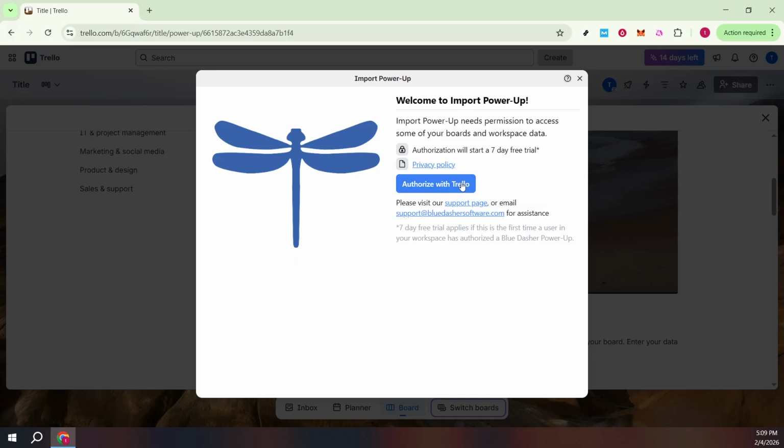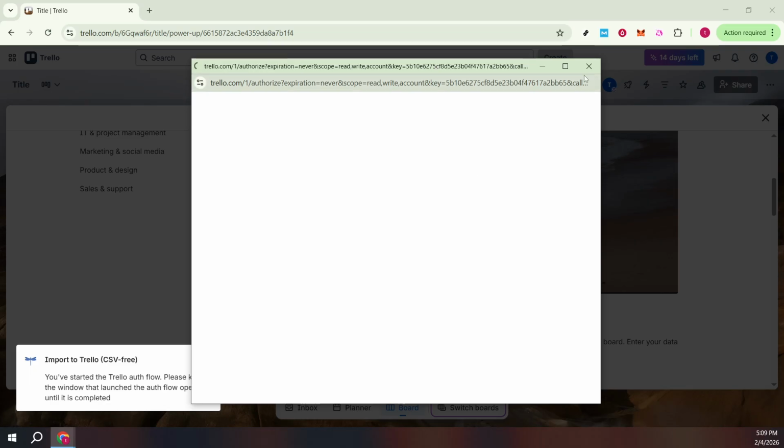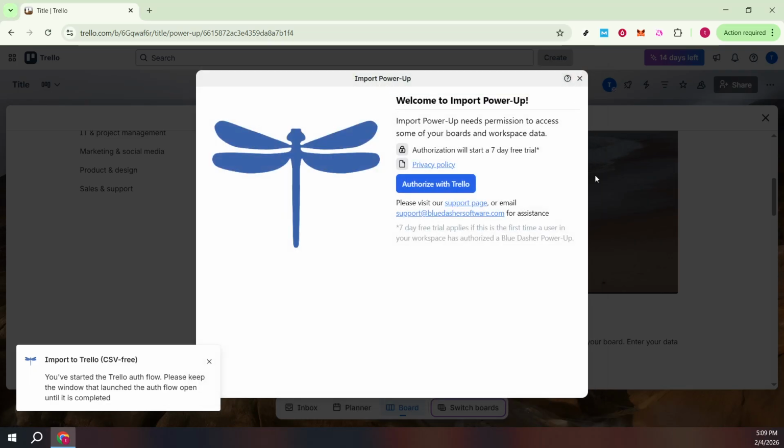Once the power-up is added, open a card on your board and look for the import option that the power-up provides there. That button is your entry point to bring in your spreadsheet. If you don't see it immediately, refresh your browser or check that the power-up shows as enabled in your board's power-ups list. Before you import, a quick tip.